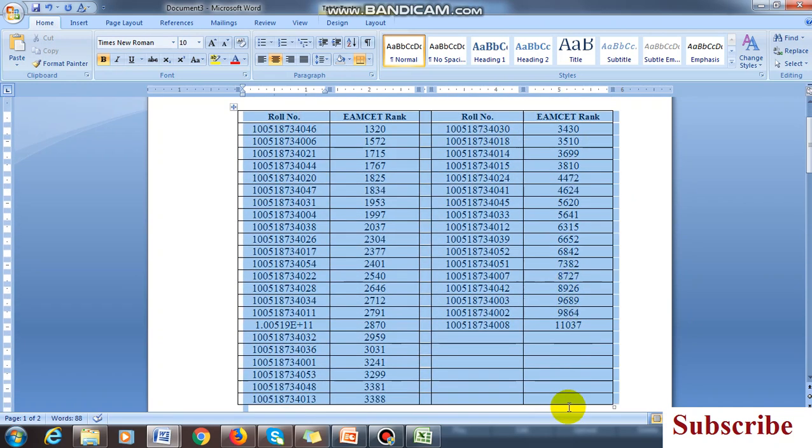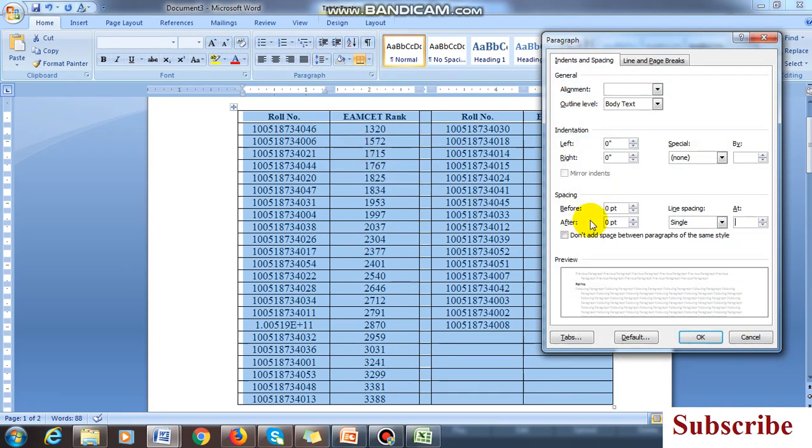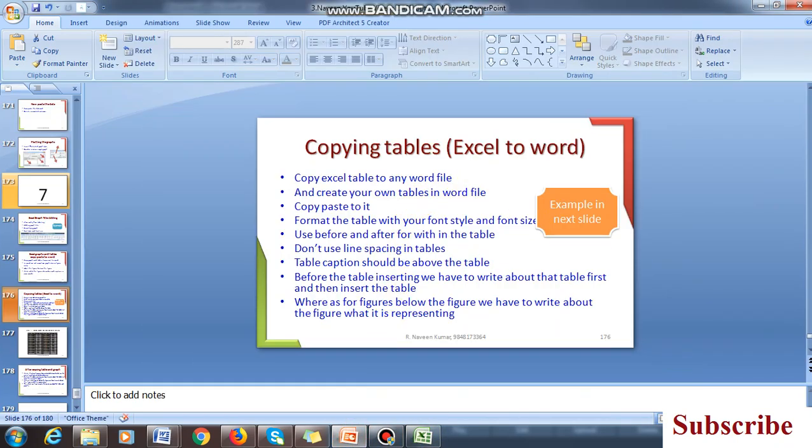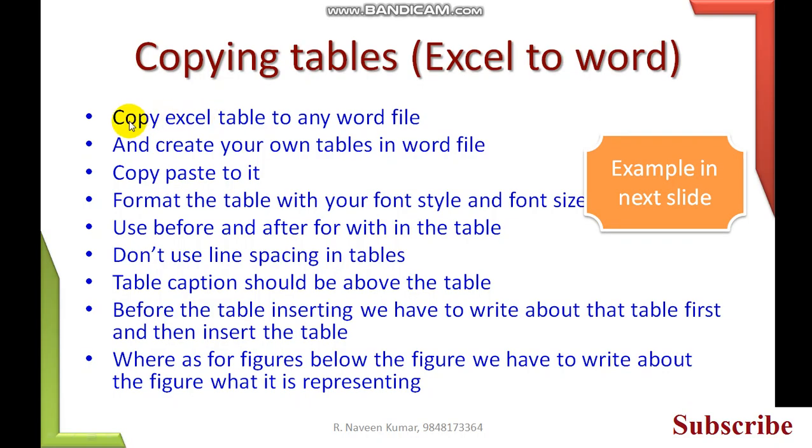Now you can apply before and after. Don't give line spacing for the tables. Always use before and after. See, this is my before and after. This I want to explain. So copy the Excel table to any Word file and create your own table in that form. Copy paste it, format the table with your own style and font. Before and after, don't use line spacing.